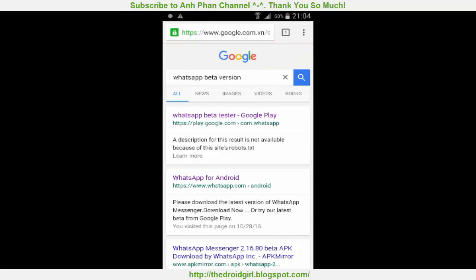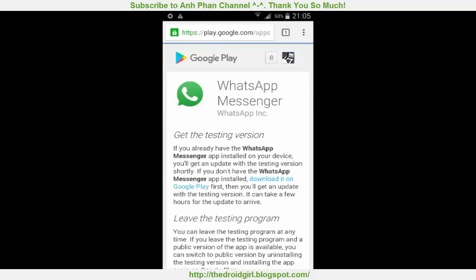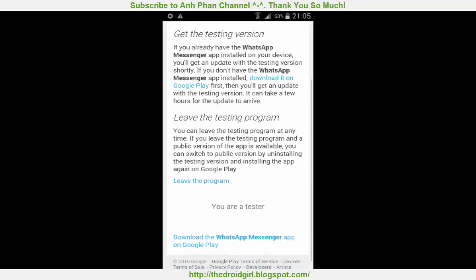Click on the second link showing WhatsApp for Android. This is the official link of the WhatsApp website. Click on "Try our latest beta version" to join the beta program. You'd want to read through it once.